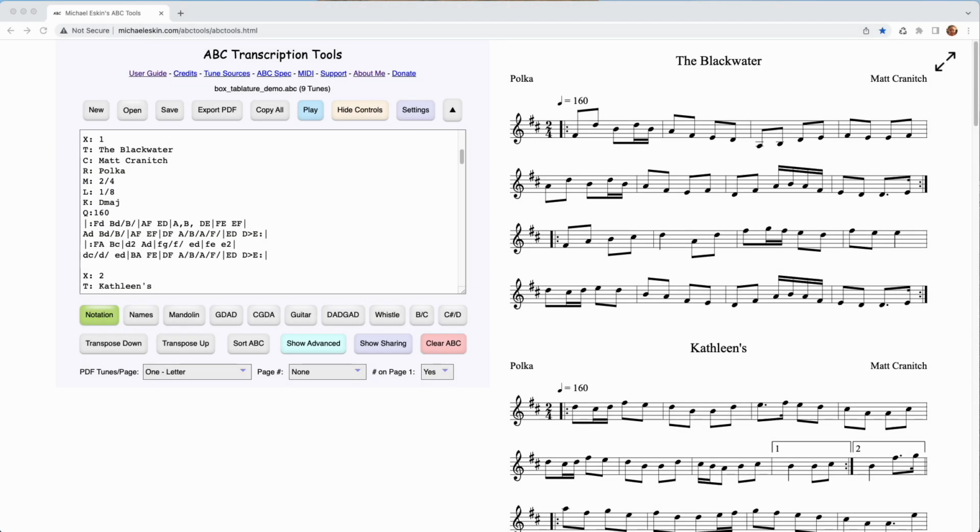Hi there, Michael Eskin here with an exciting announcement for the BC and C#D box players out there. I've added automatic generation of tablature in both BC and C#D format to my ABC Transcription Tools.